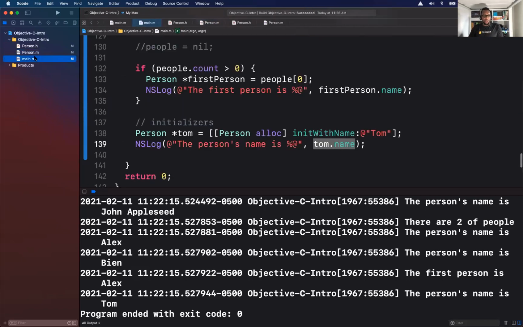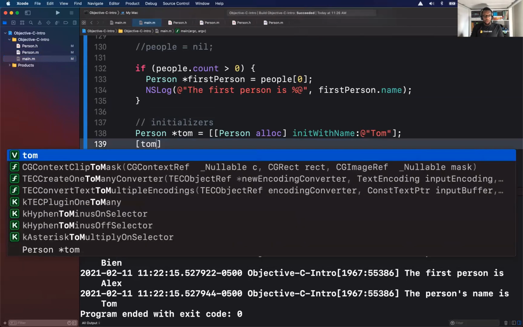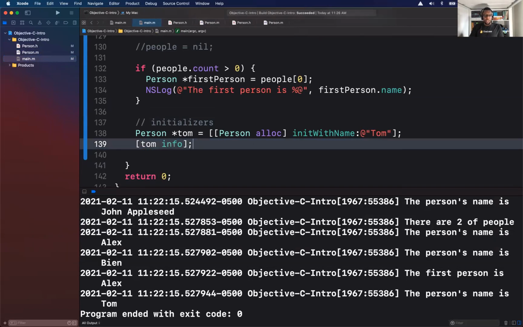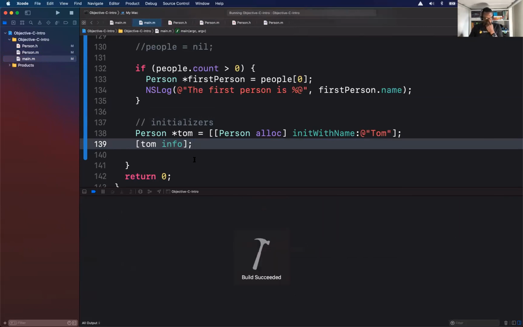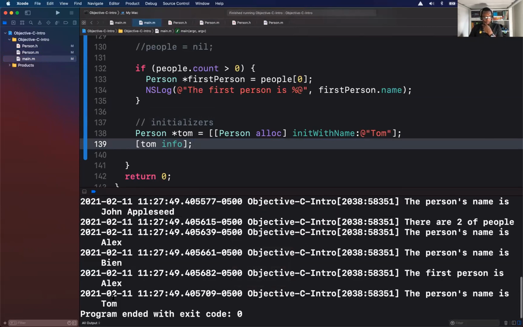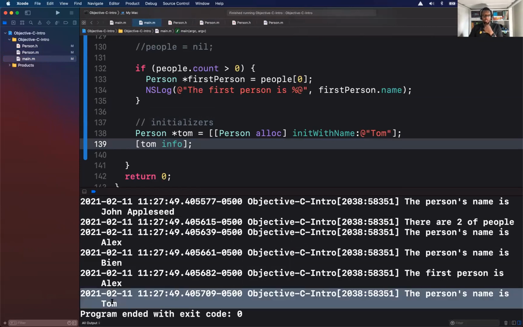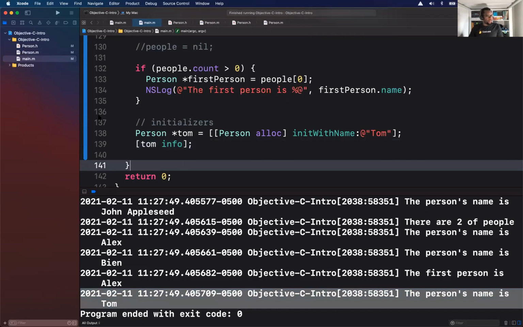So let's go refactor this here. Just Tom for now. Instead of doing that line all the time, we could say, Tom, what's your information, Tom? And then if we run it, we'll see the person's name is Tom. Great, already so much more functional now, right? And easier to write without having to write the person's name is all the time like that. Great, cool. So this was initializers.